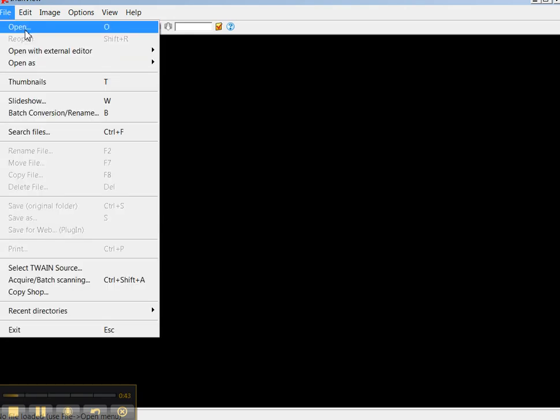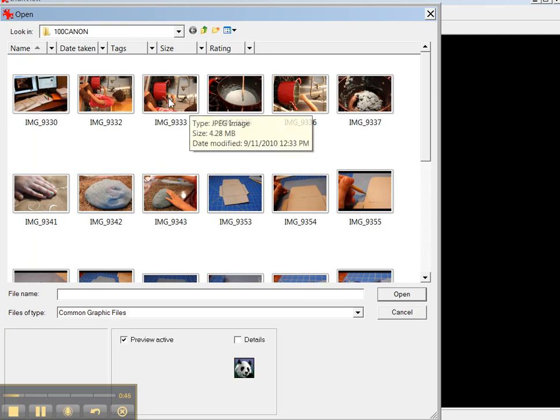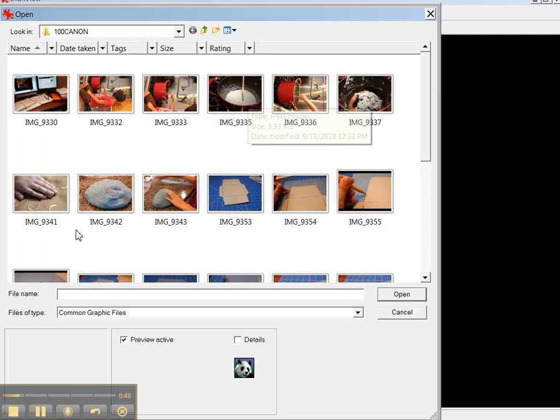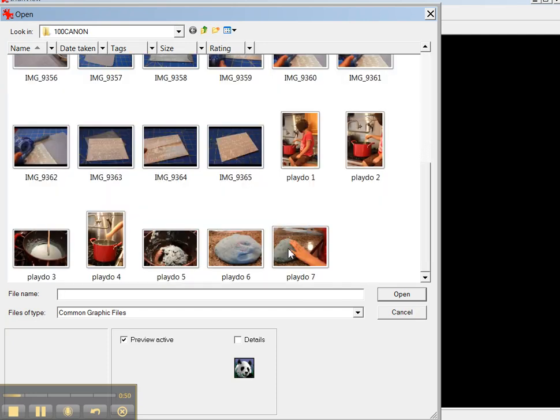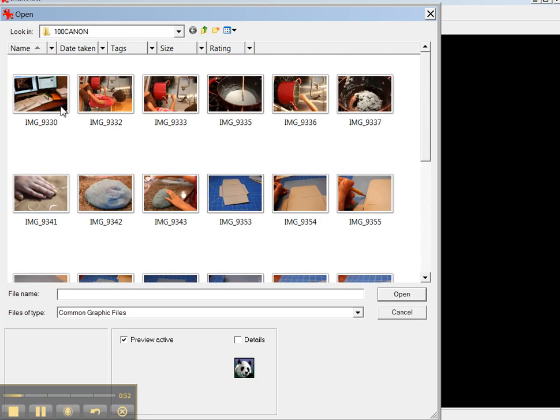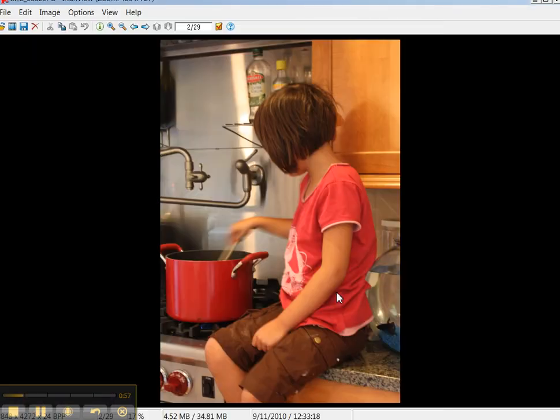Then I'm going to open the file of the image that I want to resize. So we just click Open up here, and then I can choose anything I want. Let's pick this one. My daughter and I made Play-Doh the other day. So let me find one that's nice and big that we can resize. Here we go. Here's Callie making Play-Doh. So we're going to open that up, and we are going to resize this.